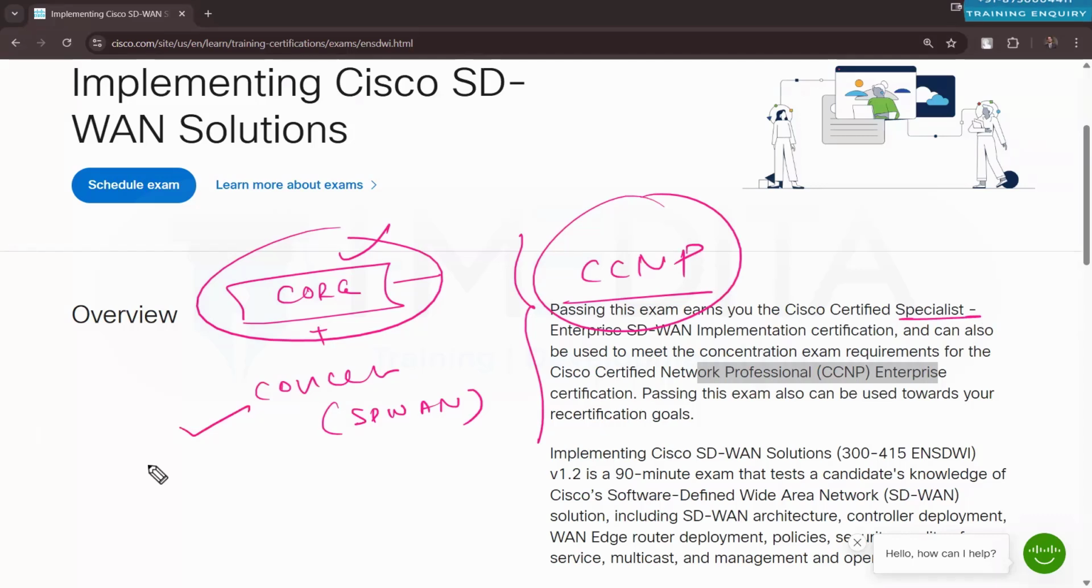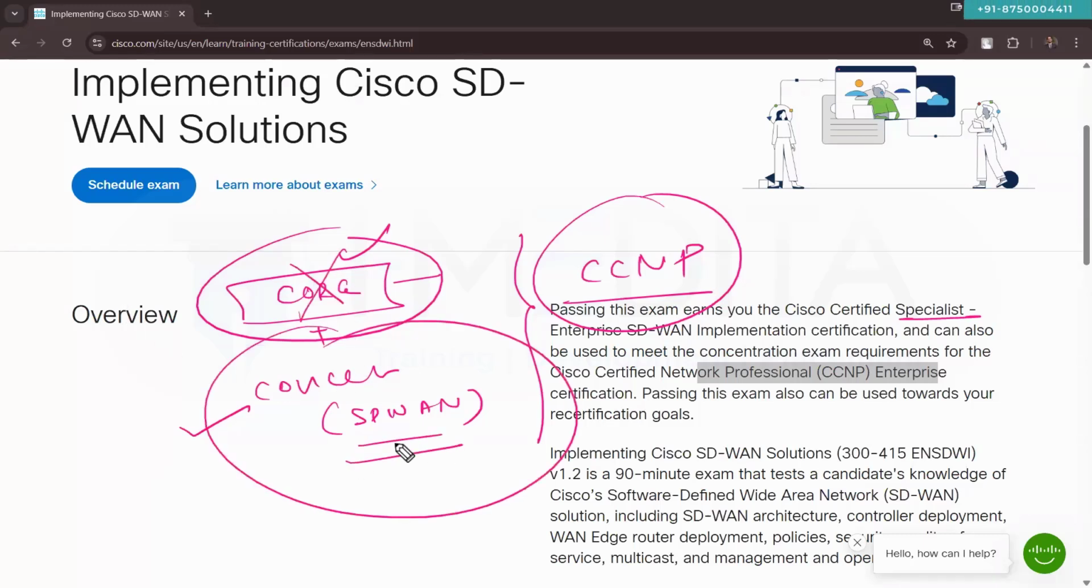So if you want to be CCNP certified, then alongside the SD-WAN exam, you will also have to take the ENCOR exam or enterprise core exam, which will test you on a lot of other things. But our focus is not on the core exam at the moment. The focus is on the SD-WAN exam. You can also use this exam for the certification.